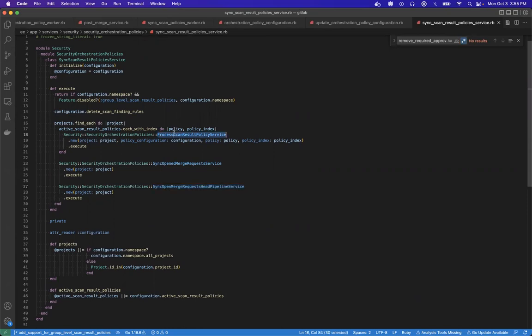And it's going to be calling three services. One service creates rules from the YAML file, just project level rules. The second service is going to create the merge request rules based on the project level rules. And the third service is going to call the job that's going to sync the new merge request rules, based on the head pipeline for each of the open merge requests.